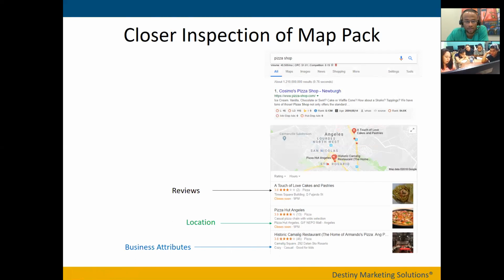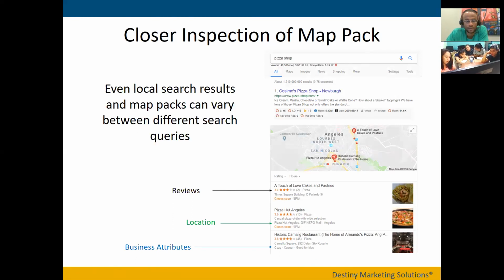But those are just some of the key characteristics of the map pack. And so very important to note that even local search results and map packs can vary between different search queries and different search locations. One of the clear ways that they can vary is that if you're searching even in the same city, but for different neighborhoods, this local pack might be very different. Sometimes it may include the phone number, sometimes it may include the address, sometimes not. Sometimes it will include the business attributes, and sometimes it won't. It just depends on what Google wants to return for that particular search query.